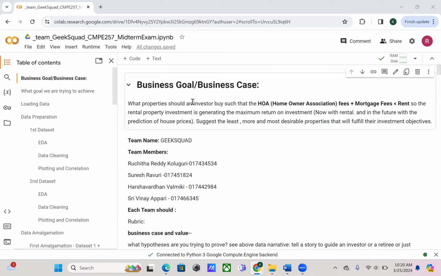By leveraging data analytics, we aim to categorize the properties into three types: the least, more, and most desirable, based on their ability to meet the investment goals. Taking into account factors like location, property features, and market trends, this strategic approach will enable investors to make informed decisions aligned with their financial aspirations and investment portfolio.